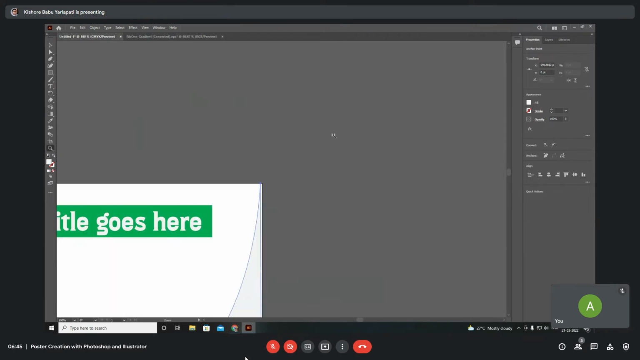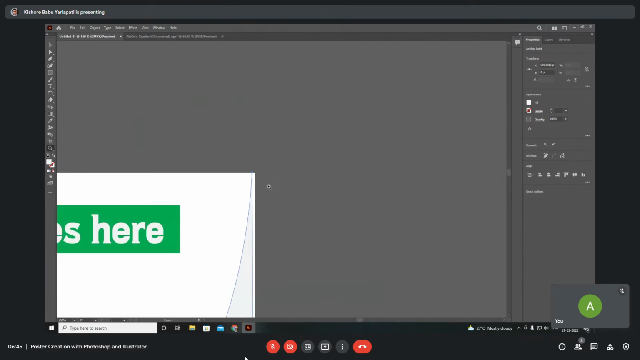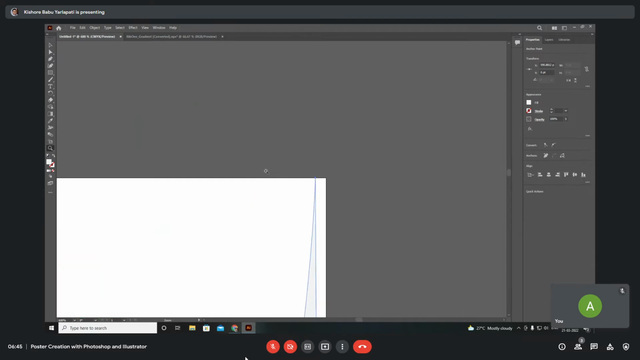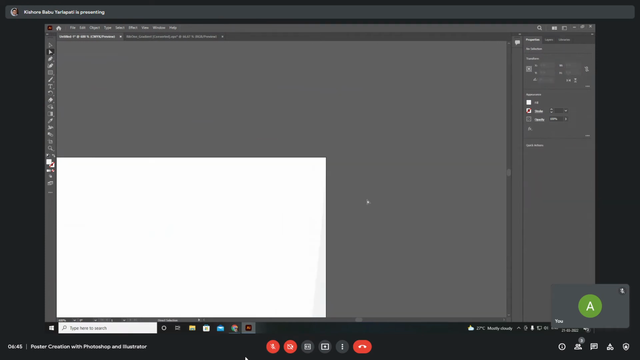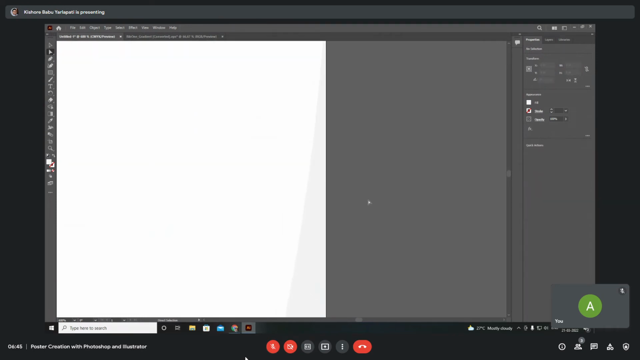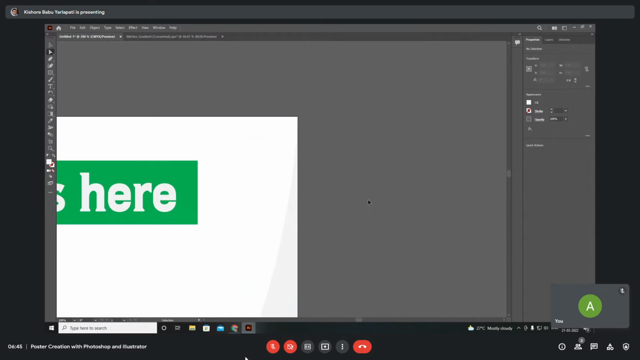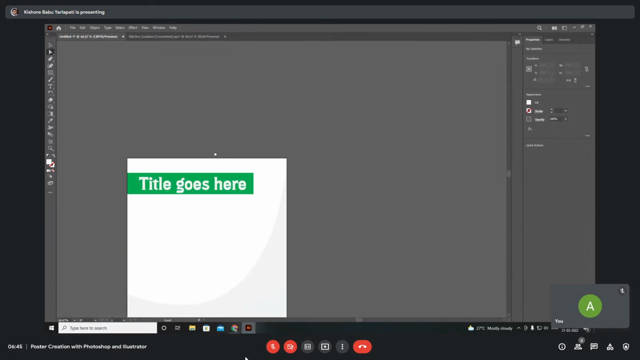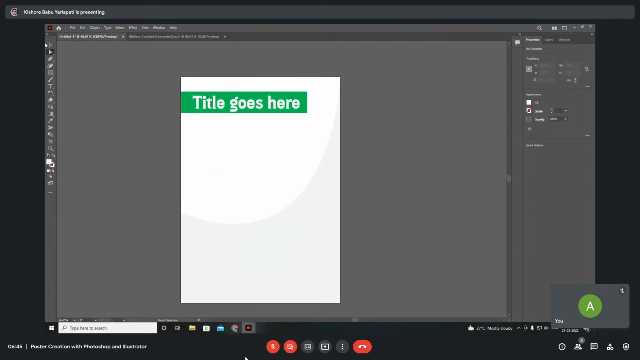Now zoom in. This is not aligned properly, so you must select the direct selection tool. Why? The direct selection tool enables node options, so we can attach in the correct way using that tool. Now select this one.